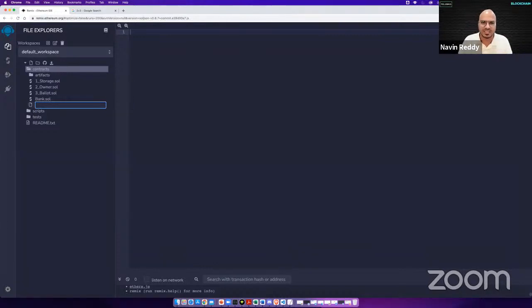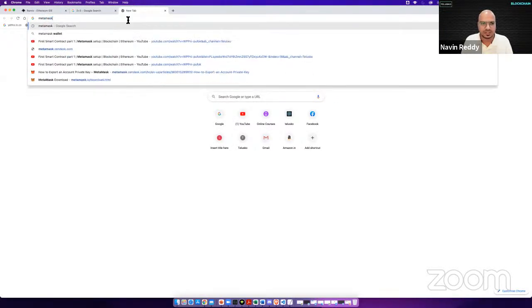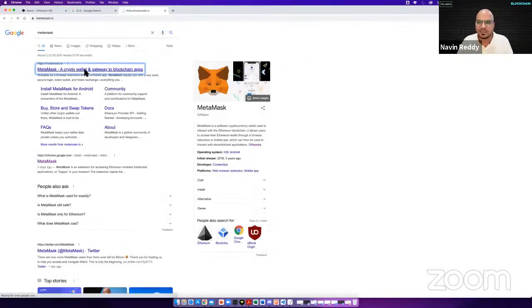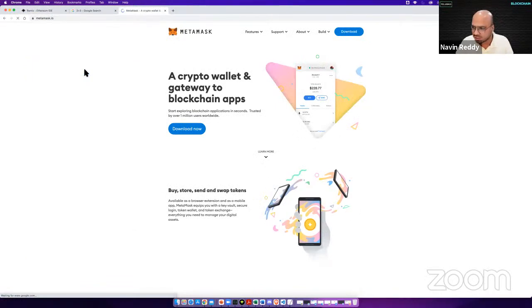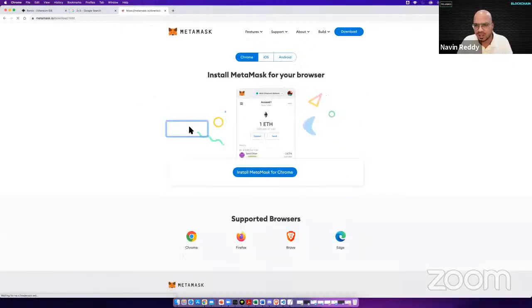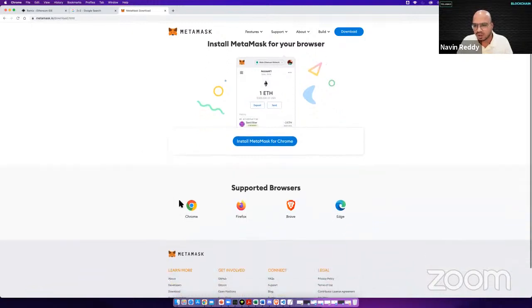The wallet name is MetaMask. So we'll search for MetaMask. If you see MetaMask here, what is MetaMask? MetaMask is a crypto wallet, and it's a gateway to blockchain applications. That means if you want to access a blockchain application, you can use MetaMask. It provides a lot of features. We are going to use a plugin. Instead of downloading different software, we will be using a web plugin. This web plugin is available in most browsers. If I click on download now, you can get MetaMask on different browsers.